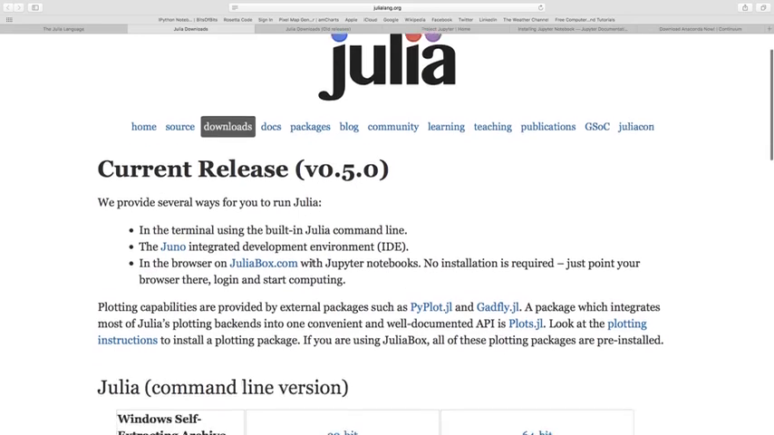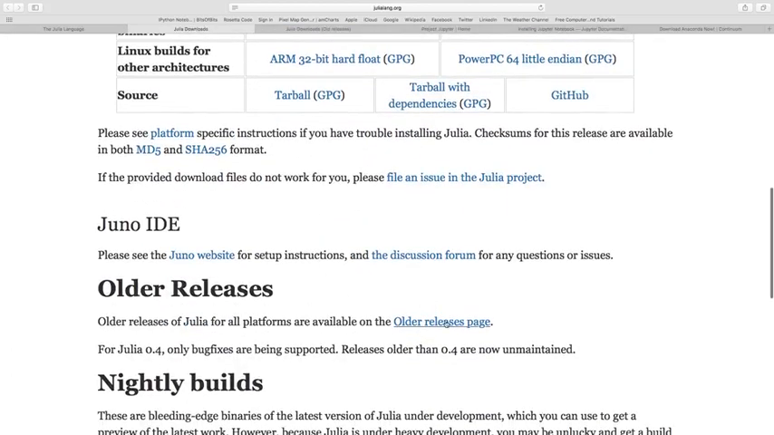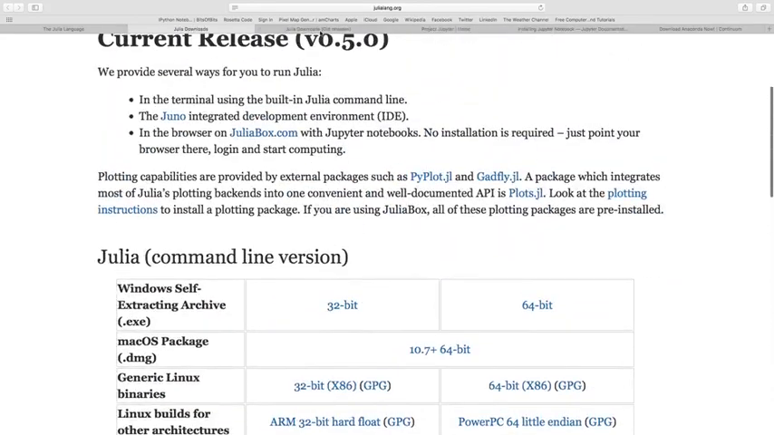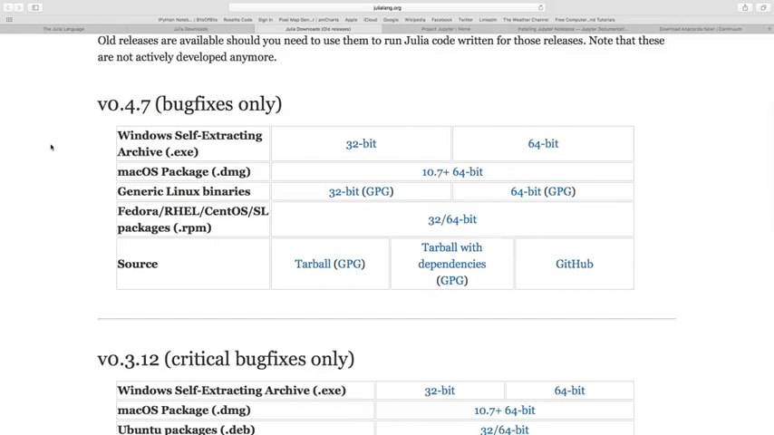If we scroll down, before we do this installation, you'll see the older releases page, which if you click on that would open this. So 0.4.7 would be bug fixes only, so the development of 0.4.6, 0.4.7 has stopped, but you can certainly install this version. Irrespective of what you install, we see Windows Self-Extracting Archive, macOS package, generic Linux libraries, and then for Fedora, Red Hat Enterprise Linux, CentOS, Slackware Linux, there are all sorts of different things.